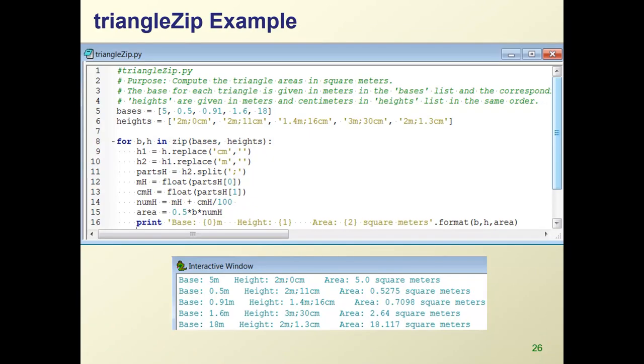Another slightly more complex example, we're trying to compute the areas of some triangles in square meters. And we have the dimensions of the triangles given as 2 distinct lists, one called bases and one called heights. The heights are in terms of meters and centimeters, and they're given with a semicolon and the letter M and CM after each one. Notice that we don't know how many digits are going to be in front of the M. We can't simply slice these and take the first thing off of there to get the number of meters.